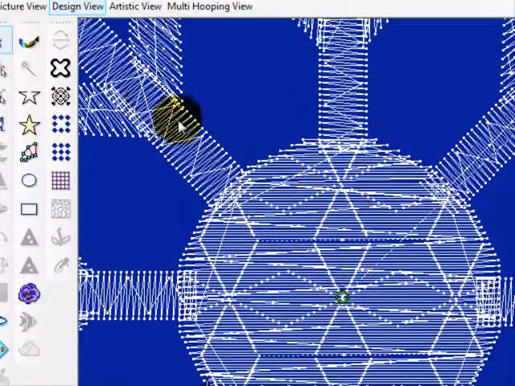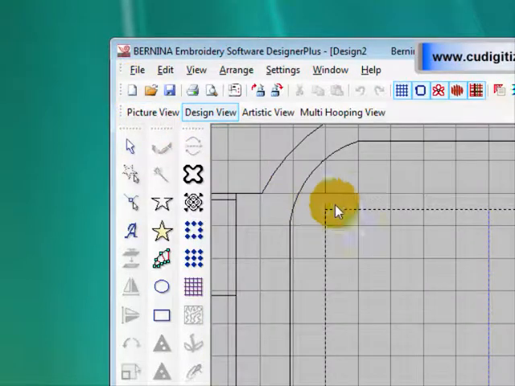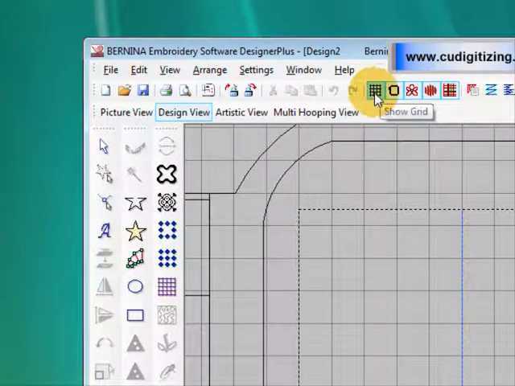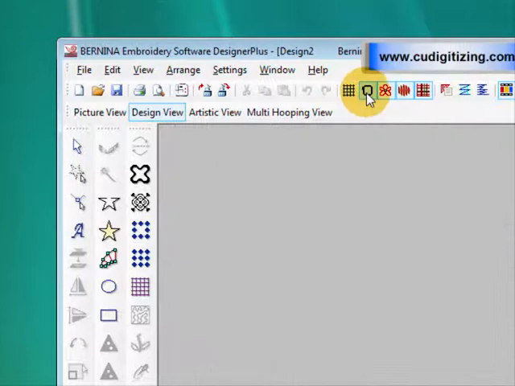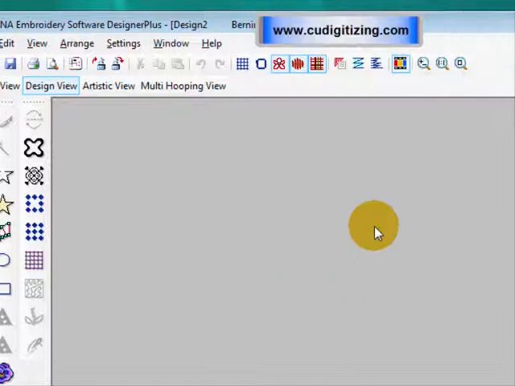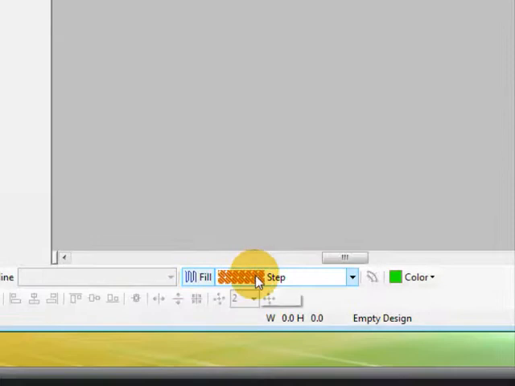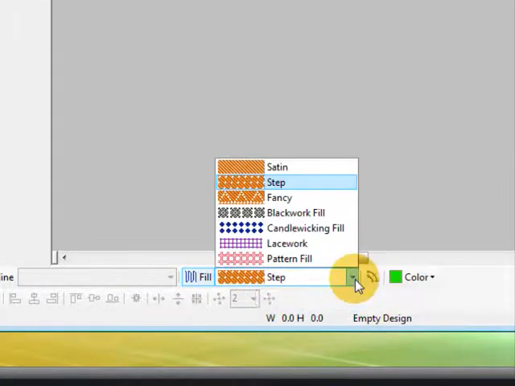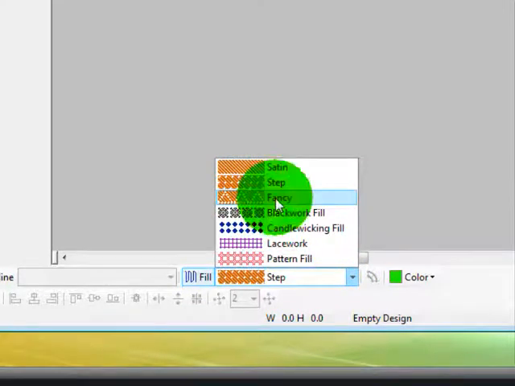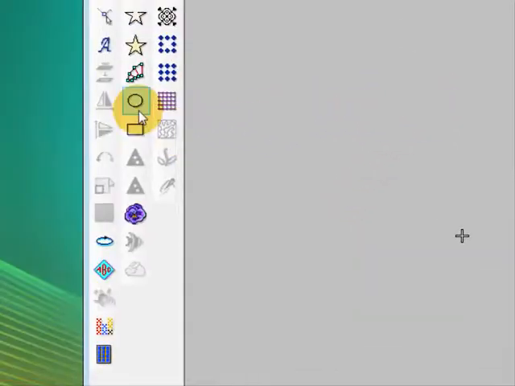We'll just open a new design and we'll take out the grid and the hoop because we don't want those cluttering up the picture. We just want to see what we're doing with the fancy fill. So in the previous lessons I've done, we've just used the default step fill down here, but we can choose the fancy fill from here with the pop-up menu and select fancy, and let's just create ourselves a circle so we can fill it with the fancy fill.